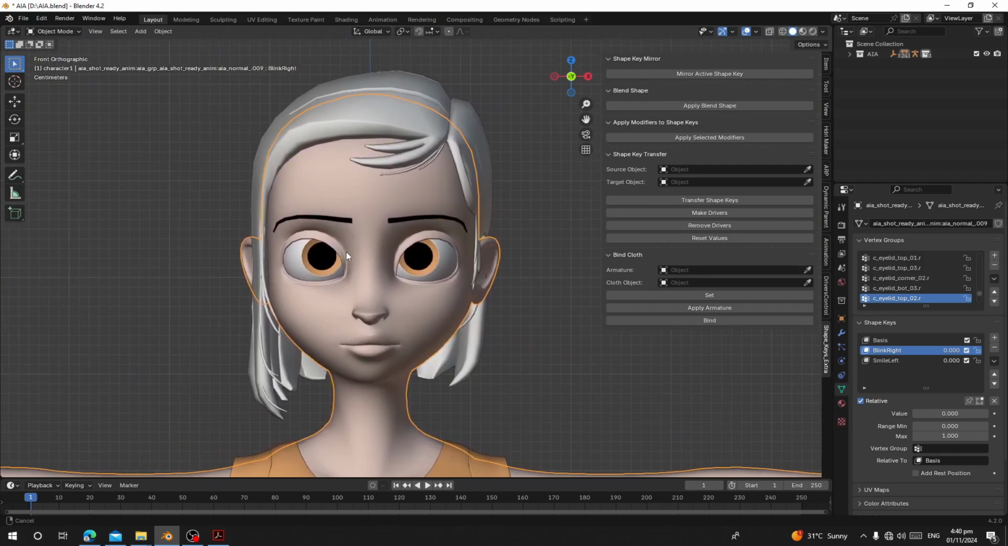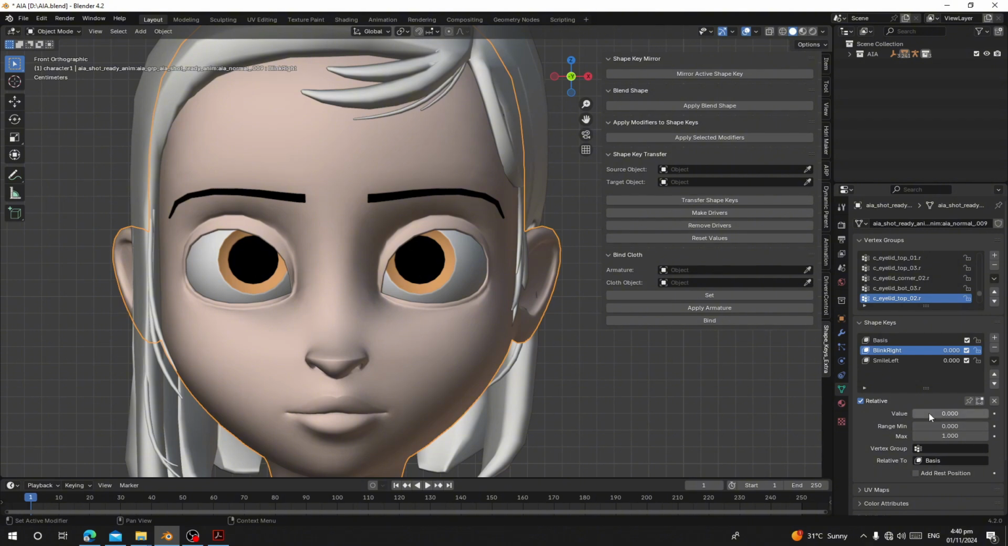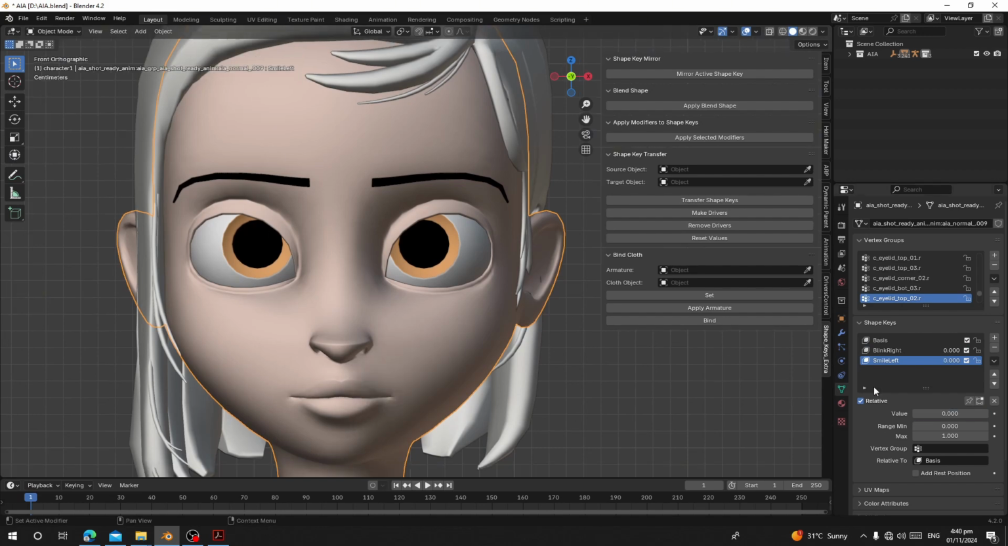I have this character. You can take time to make the eye blink look good like this. For you to be able to make the eye blink for the right and for the left, it's going to take you time again. Also, I have smile left like this. You can use this to mirror the selected shape key.